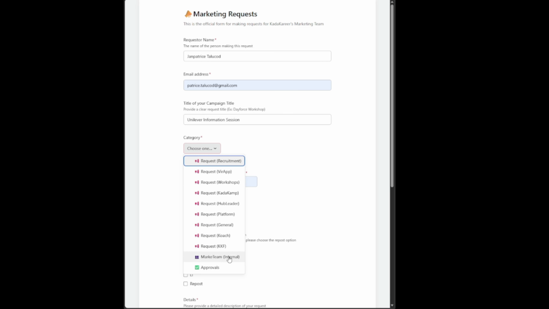So you would need to choose the proper one. This goes into our Asana, and the automation there categorizes it for our team.